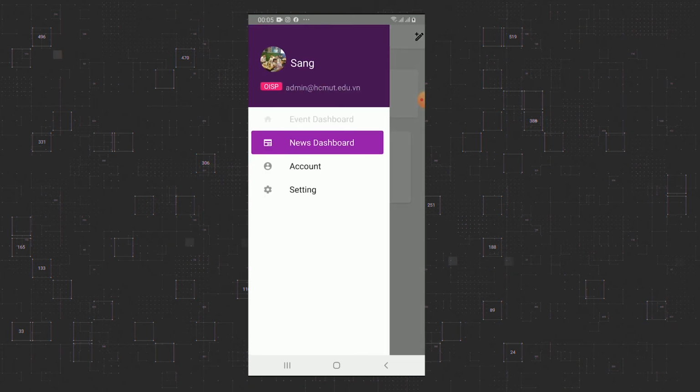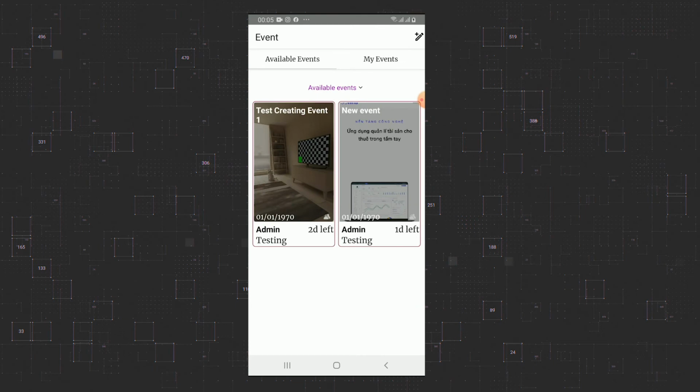So now let's go to the event dashboard, which is the most important page. So right here you can see first we have the tab view navigation. You can move from my events to available events. Available event means the event that is recruiting right now. So as you can see, there is 2 days left or 1 day left. It represents the days that the posting form will last. So right here, my event, you can see this is all of my events.